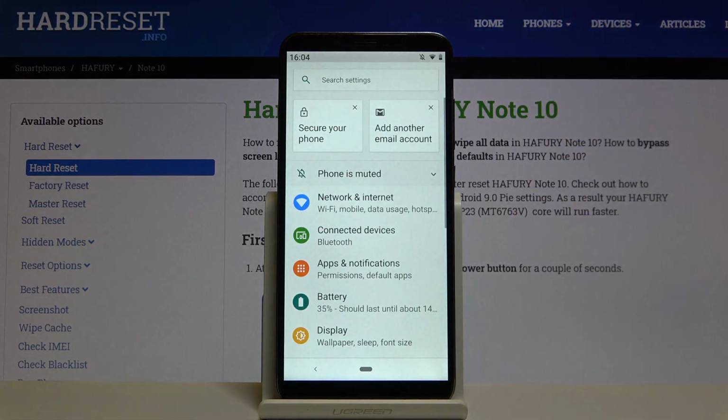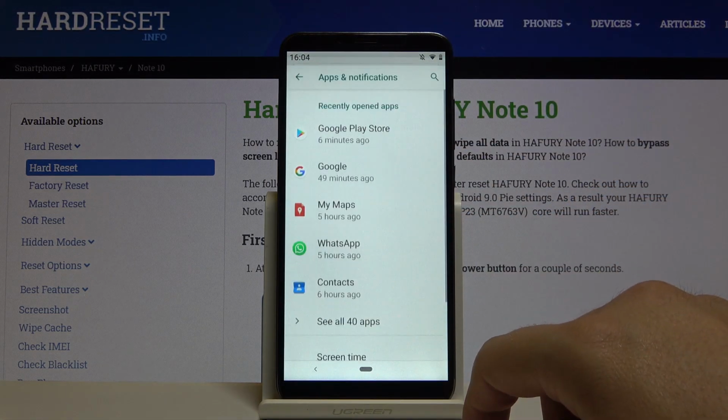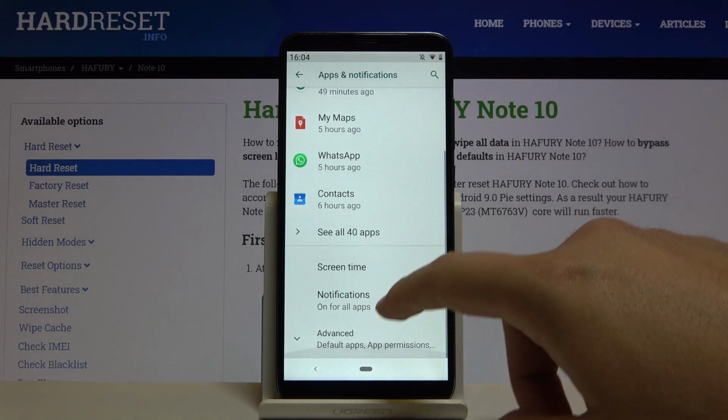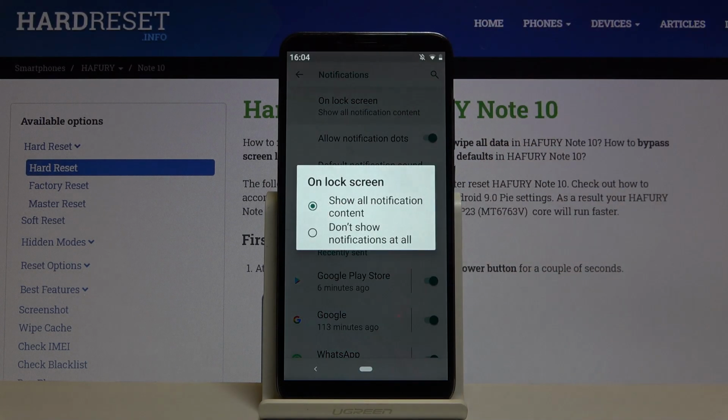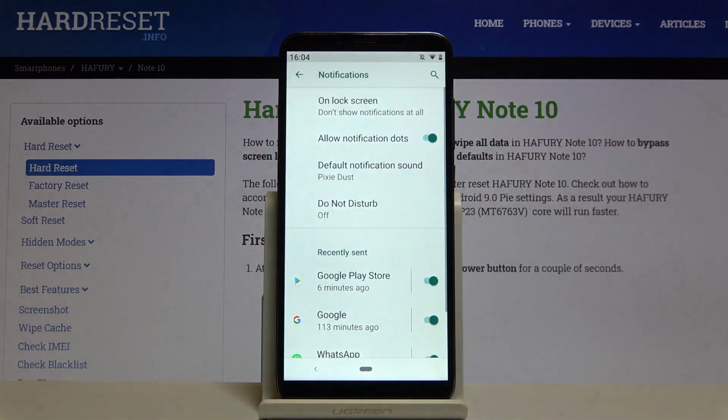If you want to personalize notifications on your HAFURY Note 10, first you have to go to the settings. Right now go to apps and notifications. Here we have to scroll down and tap on notifications. And right now we are able to change notifications on the lock screen, for example. And I'm going to show notifications on my lock screen.